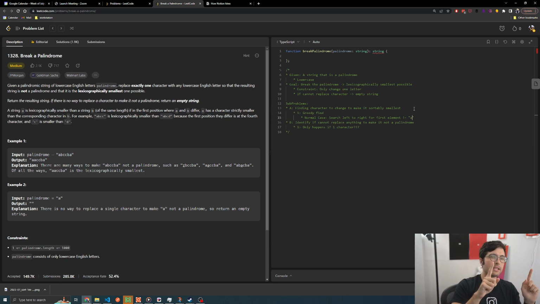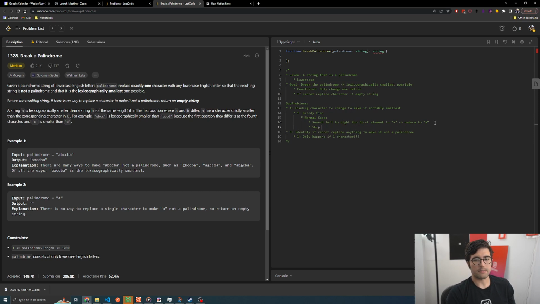So the first time we see something that's not A, that means that thing can be reduced, and we should just reduce it to A, because we don't actually care what it is, right? If it's a palindrome, the same front to back, all we have to do is change something and it can no longer be a palindrome. I guess unless it's that middle element. So that's the problem. Search left to right for the first element and reduce it to A. Okay, need to skip if it's the middle element. So the first element not equal to A and not the middle element. If we do that, then we basically change anything and it's no longer a palindrome, and that's good.